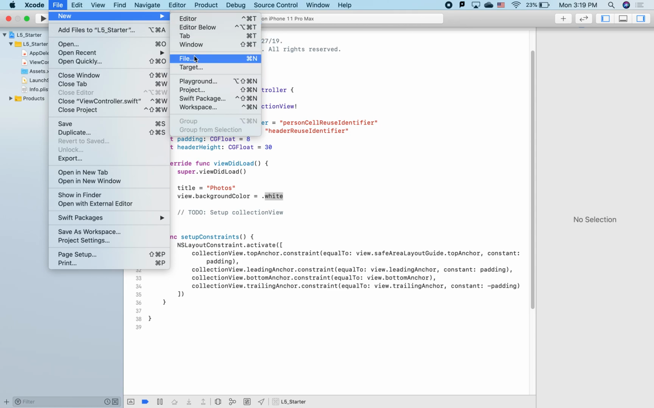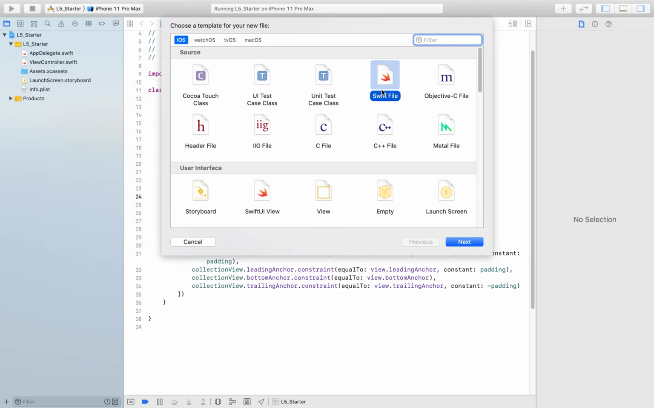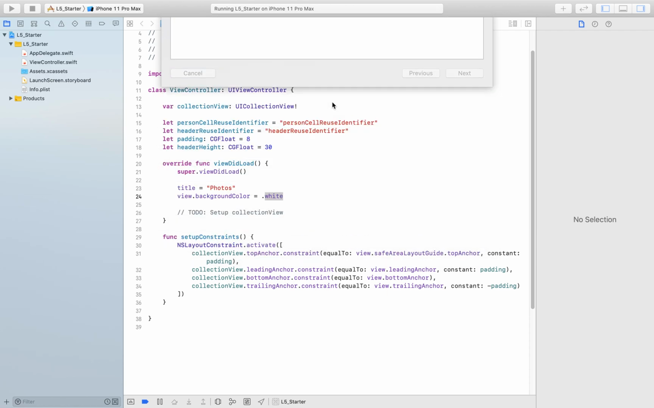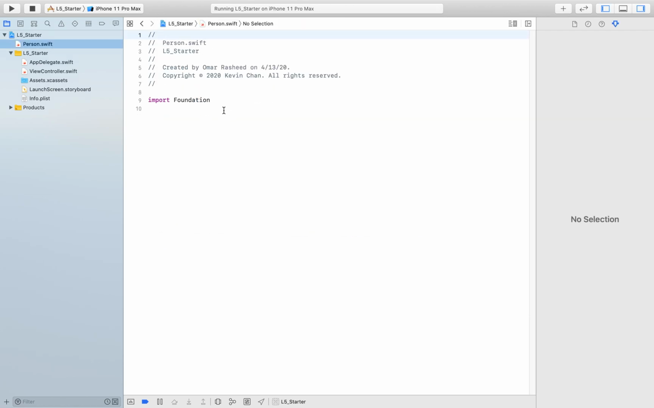So what we'll want to do is create a new file, and since we're going to be instantiating, or just creating the model, we don't exactly need it to subclass anything. And so for here, we're just going to click on Swift file, and this is going to represent our person object. And so we'll see here, it's just person.swift. We'll move it in here. I don't know why I created it in the wrong place.